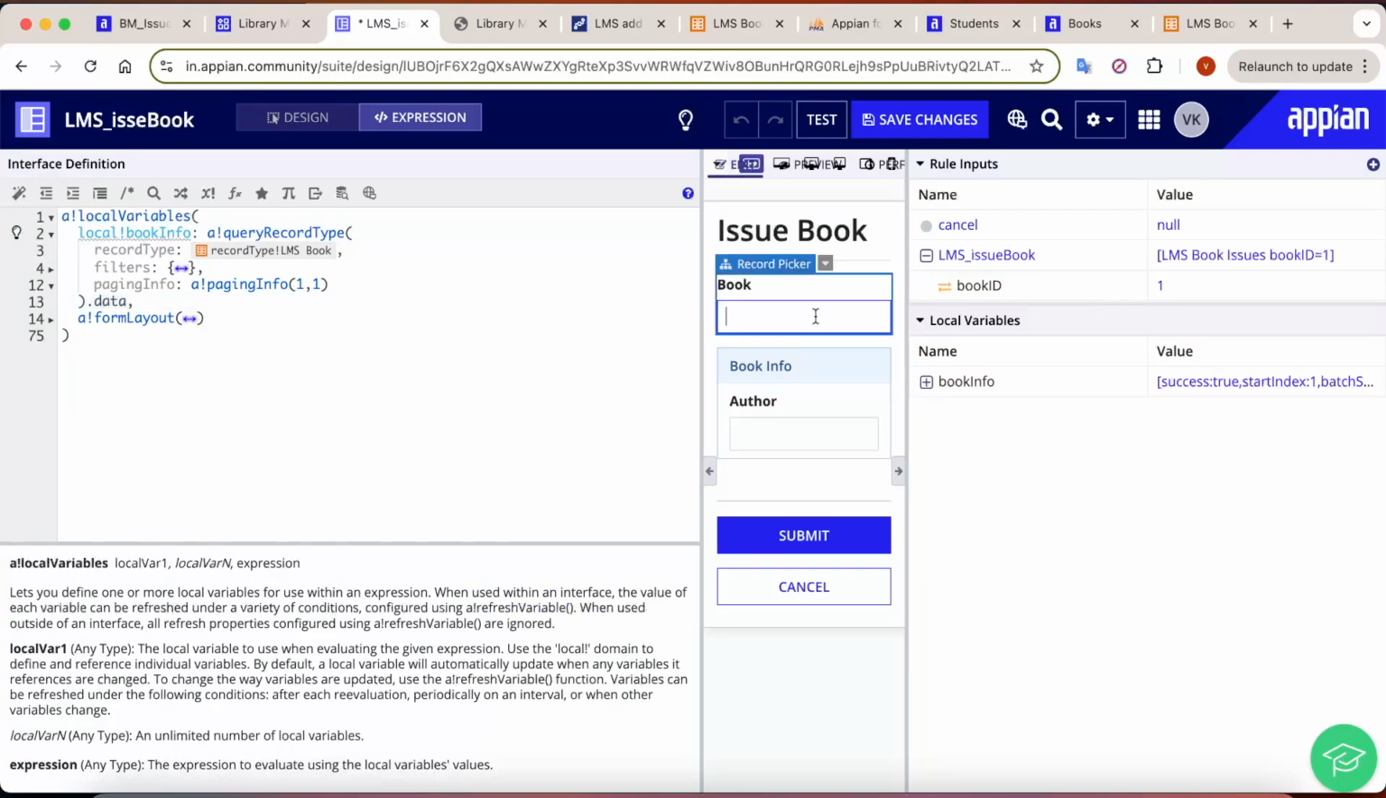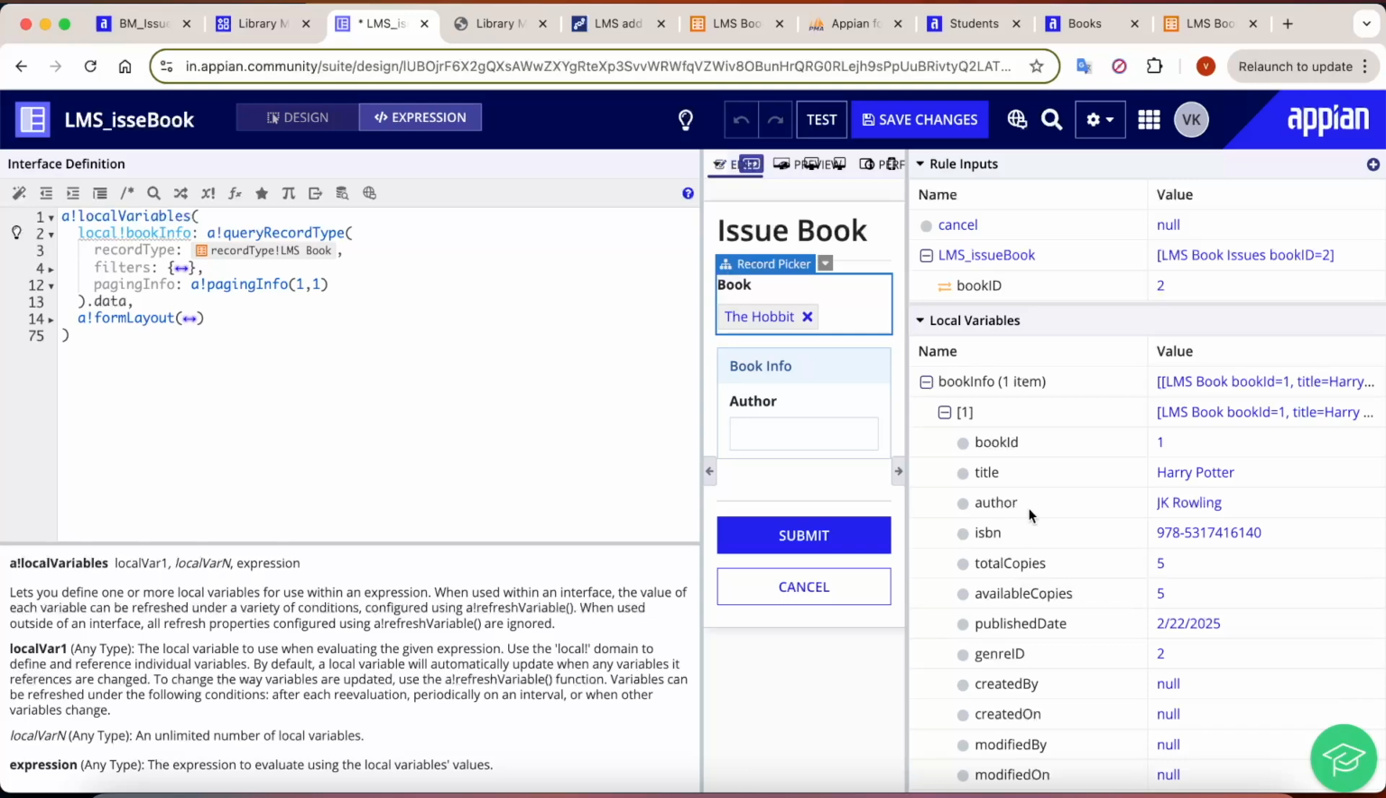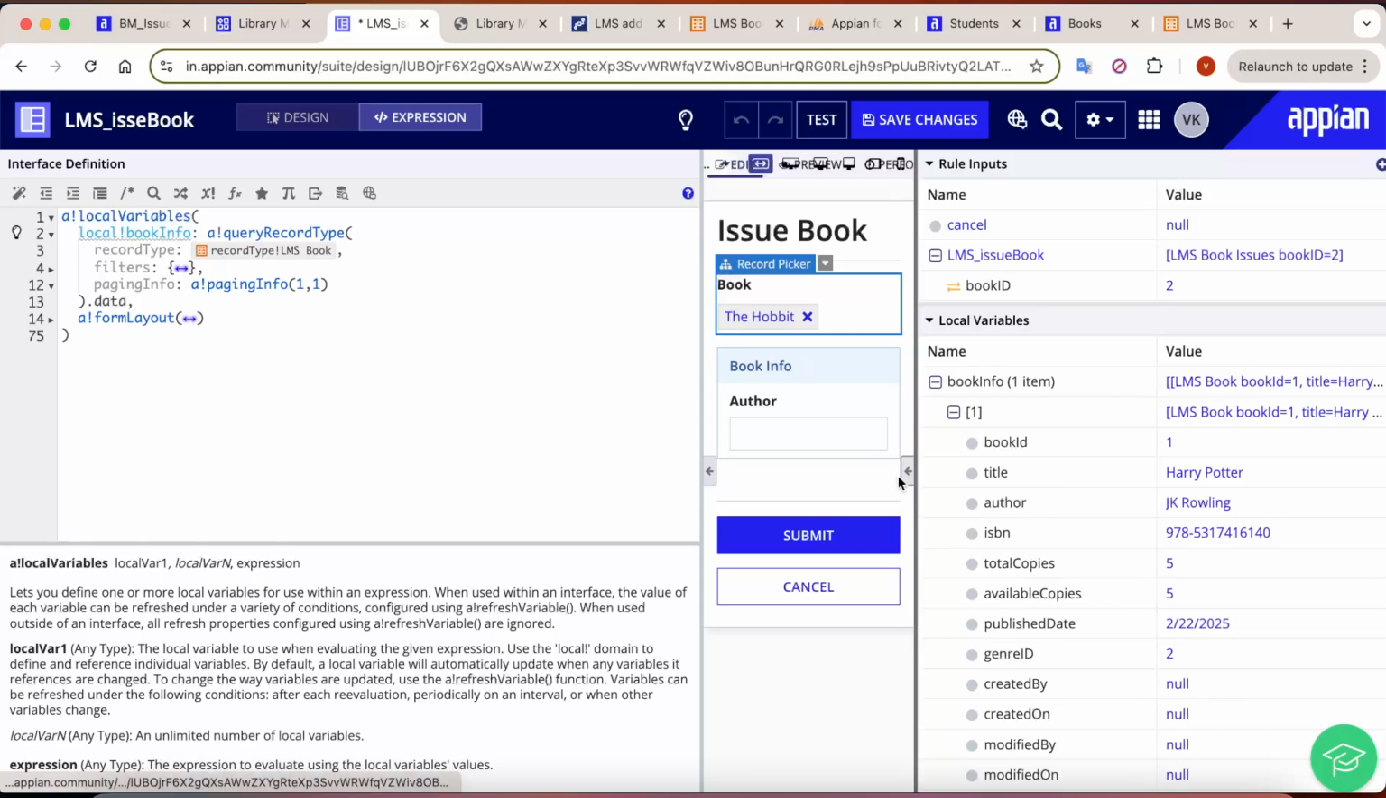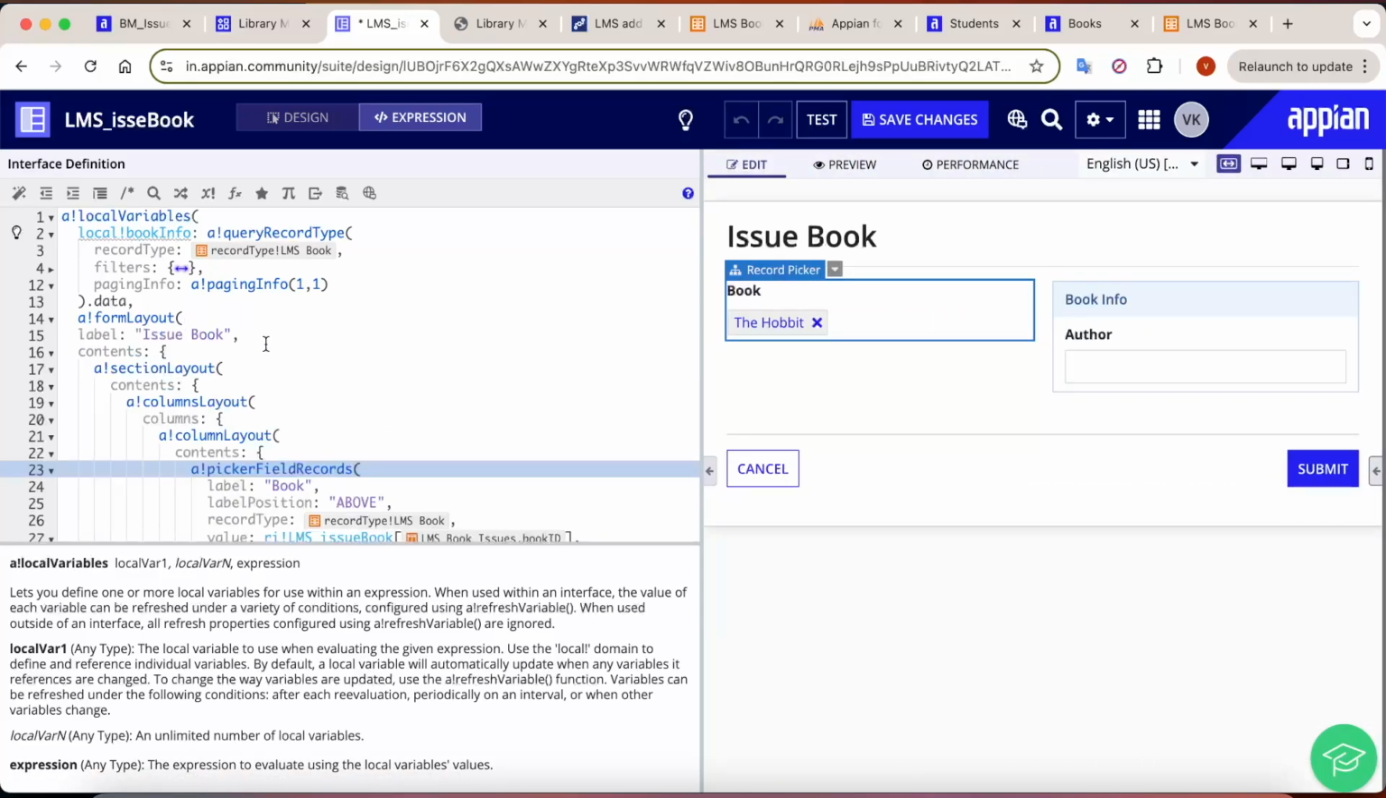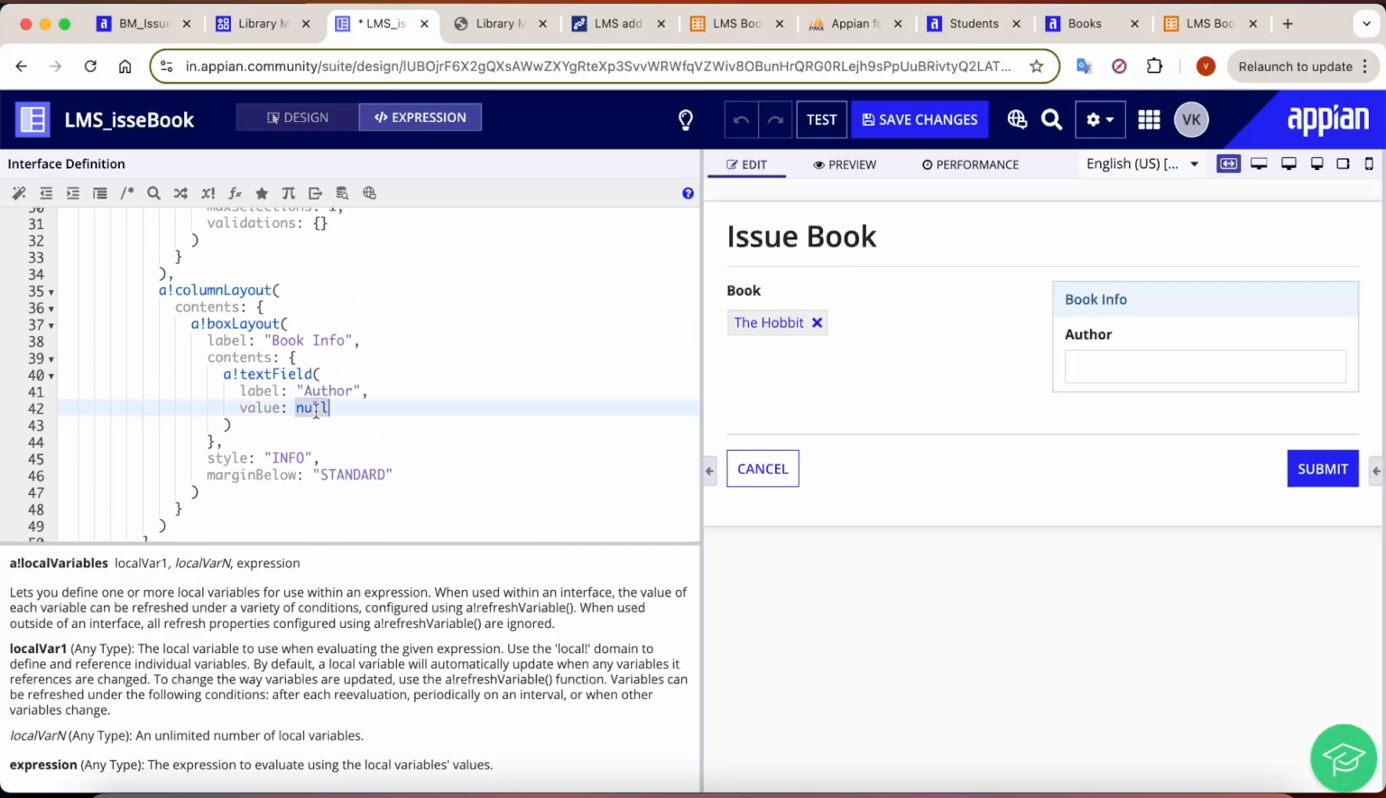Now let's try to select H, write H once again here, and we will select the Hobbit. Once you select the Hobbit here, see, all the book information you are able to get for the Hobbit. So in our box layout now we can write the author as well.